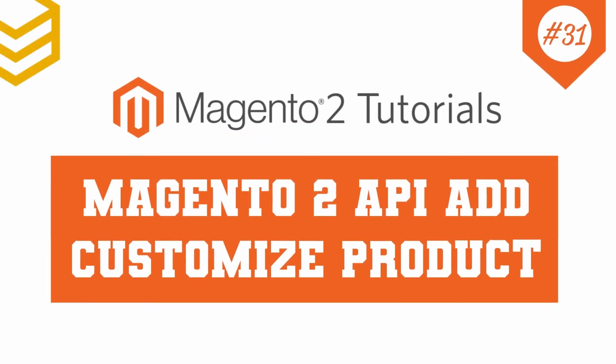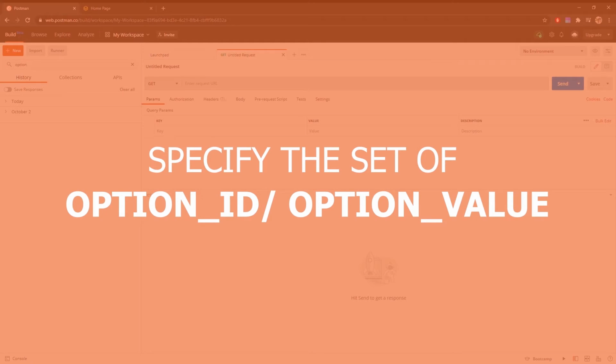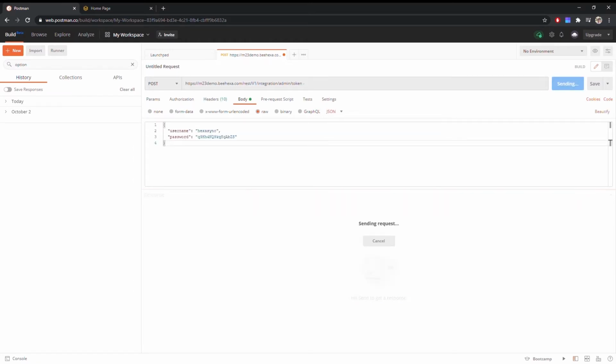Today we will learn how to add a customized product to cart. First you have to specify the set of option ID and value for color and size. Generate an admin access token. The following sample shows the return values for size and color for a small blue Proteas fitness check shirt.